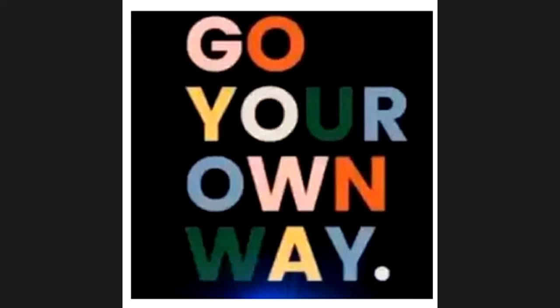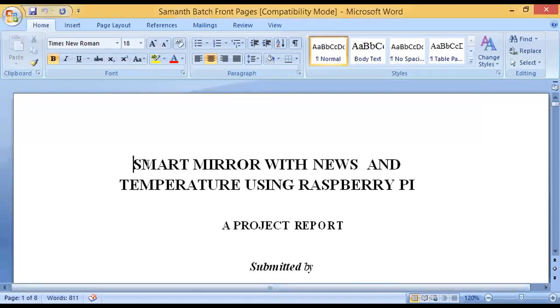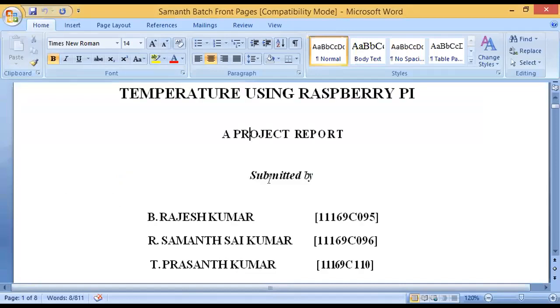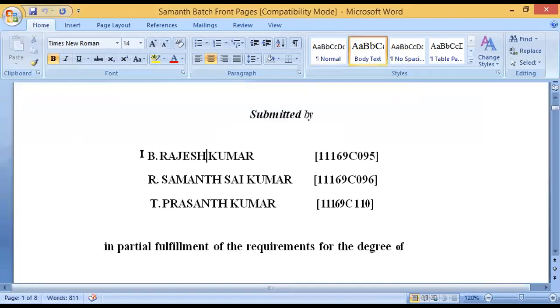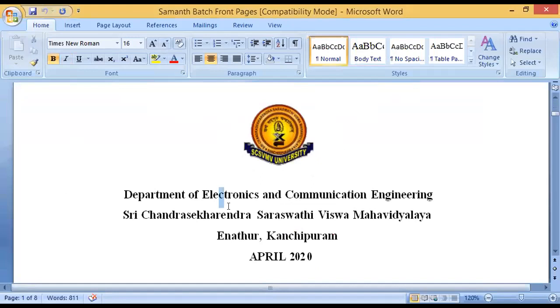I am opening the front page content. See, the report front page must have the uppercase title of the project. Font size is 18, Times New Roman, bold. This one is 14. This is also 14, but this must be italic bold. And the names may be 14 or 16. Remaining all other font sizes are 14.